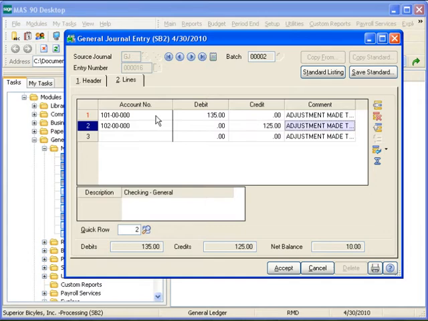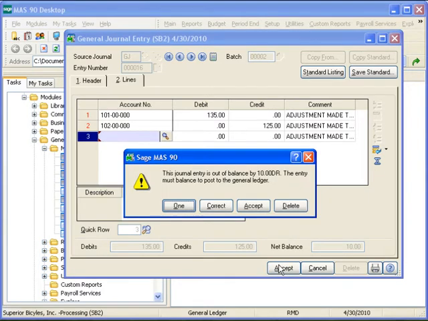And yes, I know I typed $125. Notice that the net balance is $10. My debits and credits are not equal. So as I move to accept this entry, I am warned that the journal entry is out of balance by a $10 debit balance, and heavy on the debit side, that is, and the entry must be in balance in order to post to the general ledger.